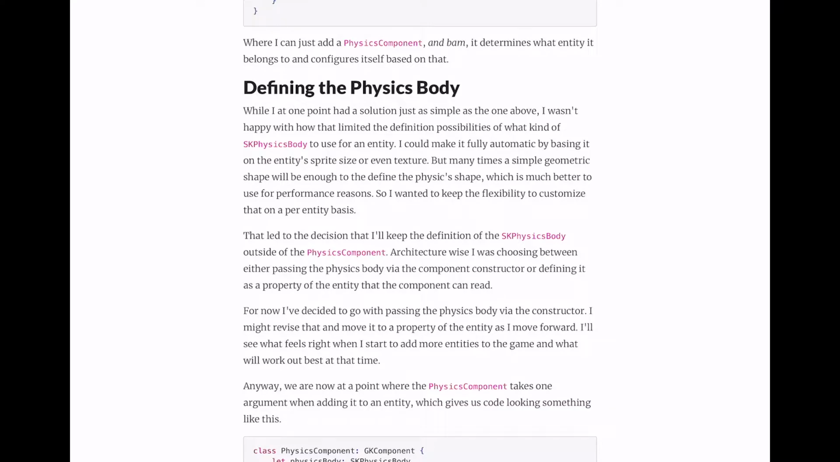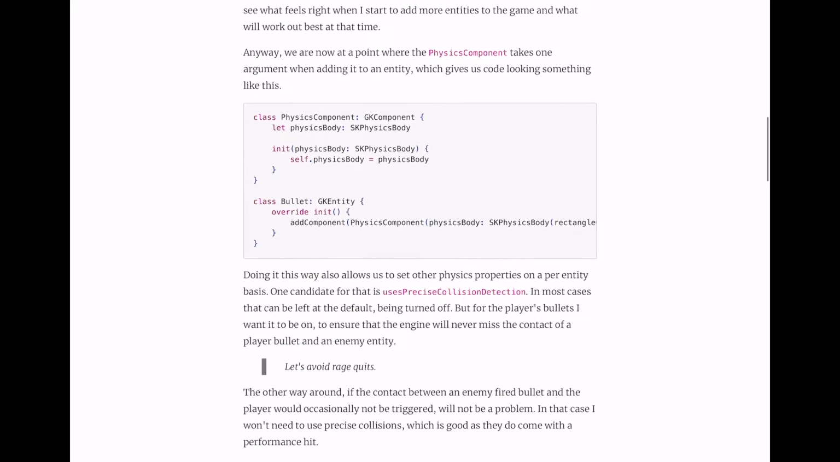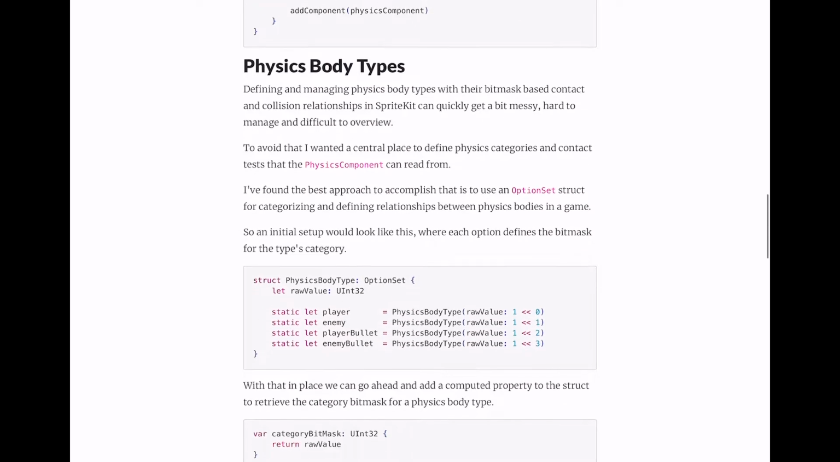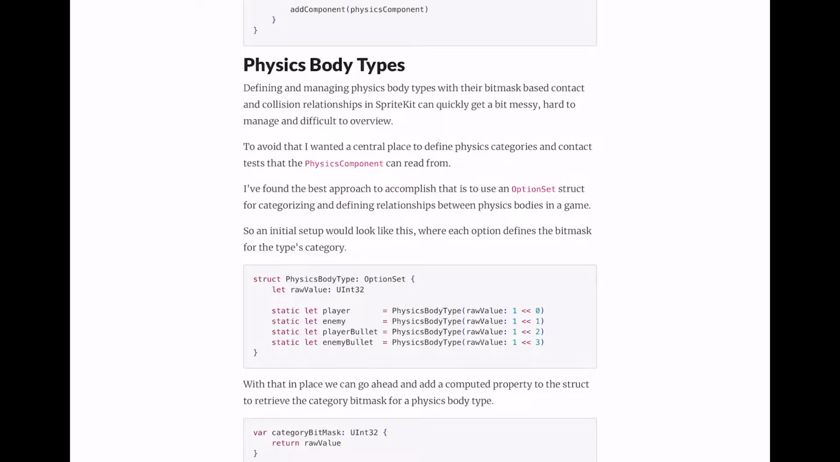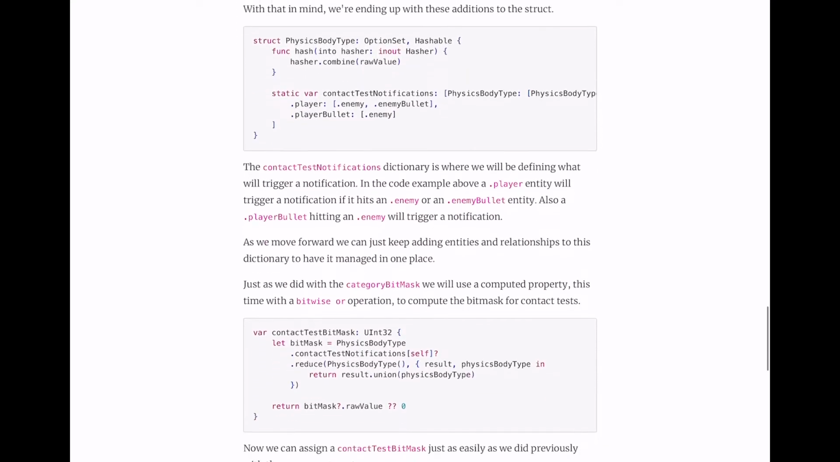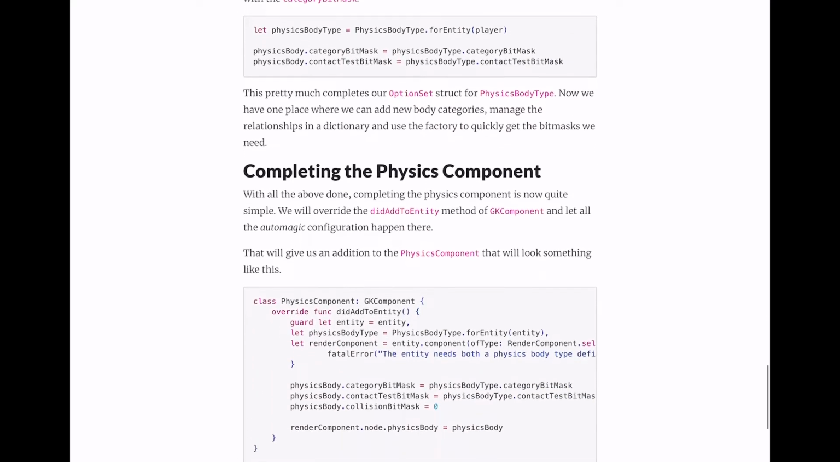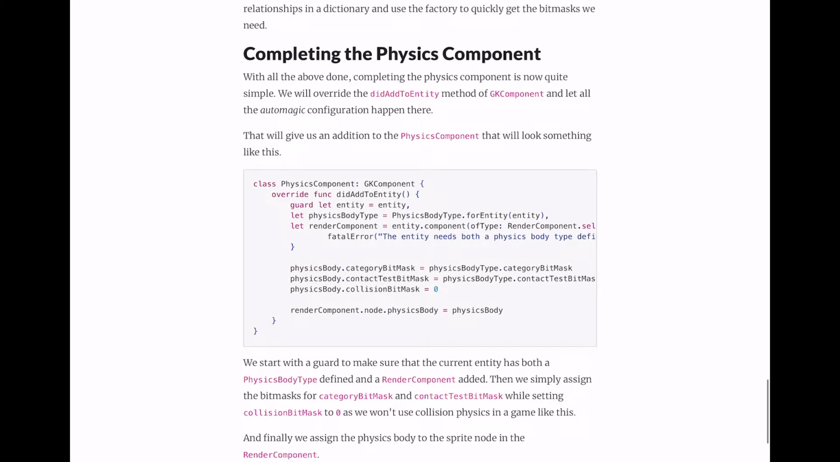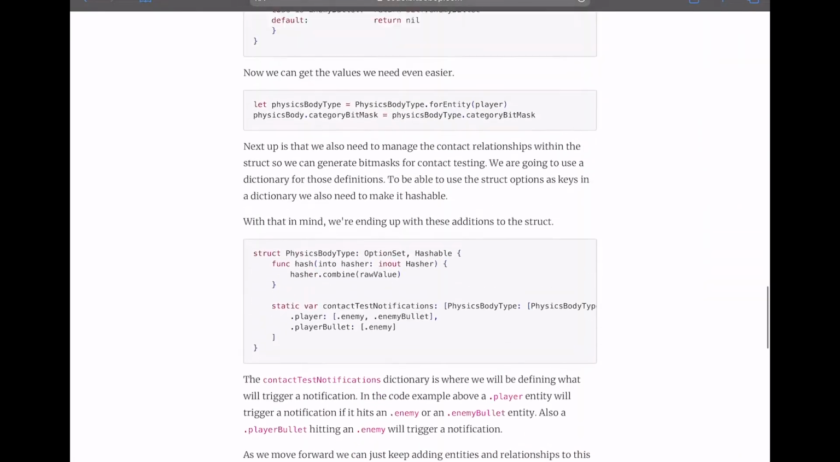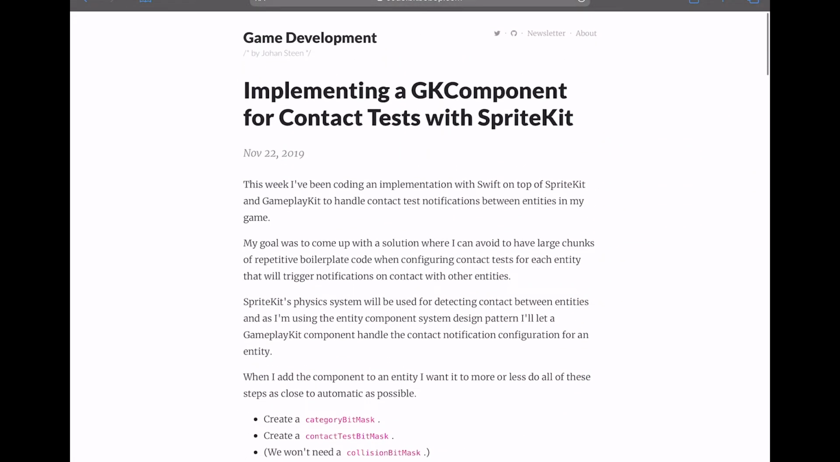In this post, I walk through how I have set up the physics component with as simple a signature as possible when adding it to entities. Then I have a section on how I define and control the bit masks for the different collision and contact categories from a central place, which also handles generating the correct bitwise operations via computed properties. And finally, a wrap up with how to bind everything together. So if you keep an eye on my blog, there will be a second post coming next week with how I handle the collision notifications between entities.